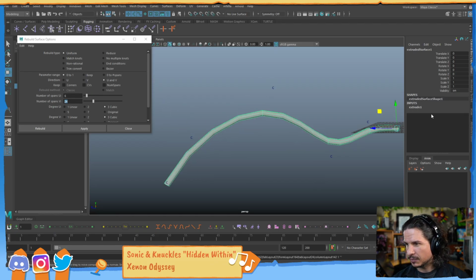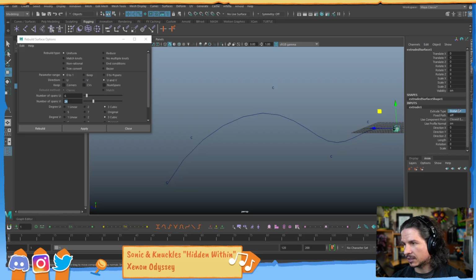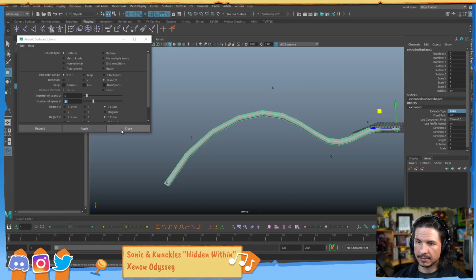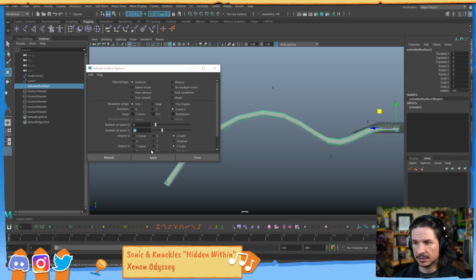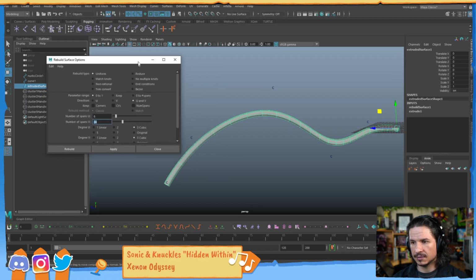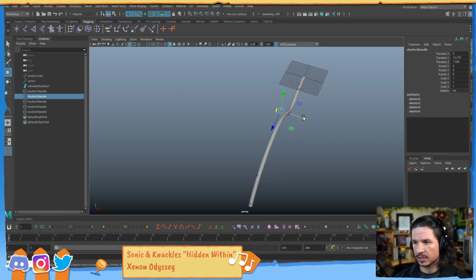Now another way, because we have construction history, we might actually be able to do that right here in the extrusion. Maybe not. No, we would have had to add more points to the curve for that to work. So yeah, just take our curve here, update the spans. There we go. Now we've got this really nice smooth curve with very little work.